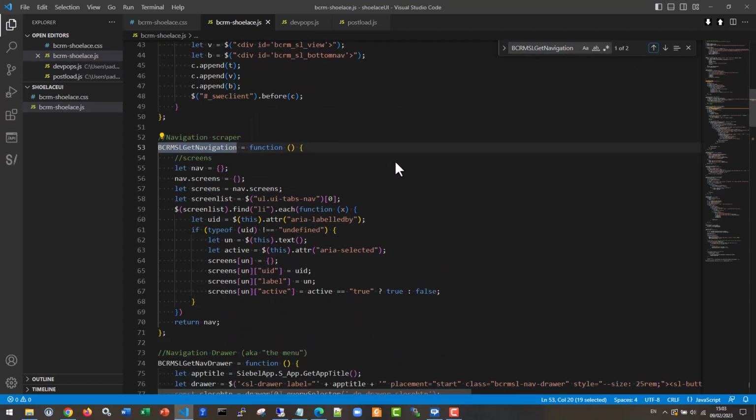Well, let's check that out. So how do we get all the screens? First, it's also noted in the comments, you should run in the side menu mode of Siebel, because then the side menu has all the screens that you ever opened through sitemap, etc. in your session. And what we're doing is simply get the unnumbered list with the class of UI tabs nav, and we get the first one. So this is the list of screens, literally, the list of tabs or elements in the side menu.